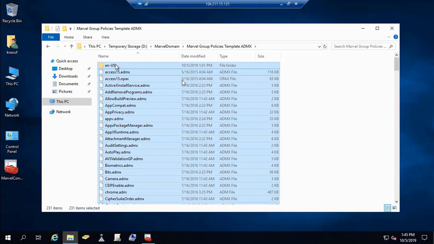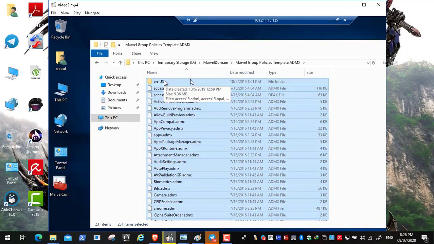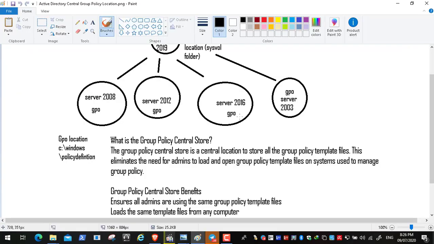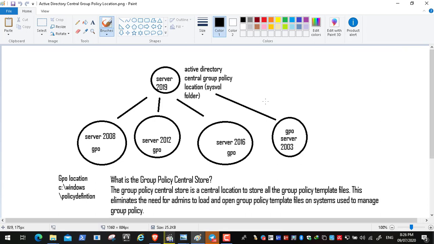We will take a copy of them and then we will create what is called the Active Directory group policy central location. Okay, what is this expression? I will show you a little graph here. What we mean by this: let's consider that we have, for example, 5 domain controllers. One contains Windows Server 2008, another contains Windows Server 2012, another 2016, and the last one is for 2003. And we have the latest one, Windows Server 2019.